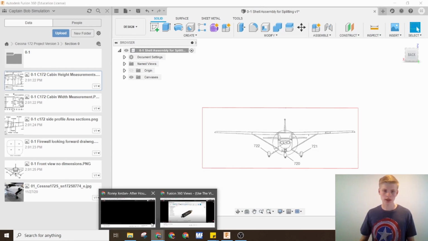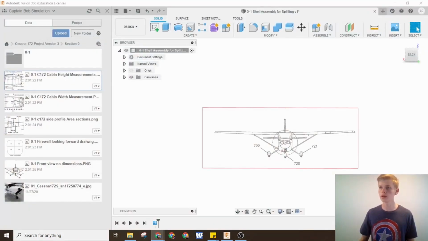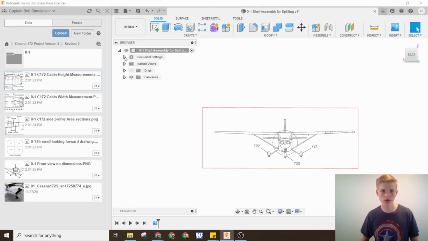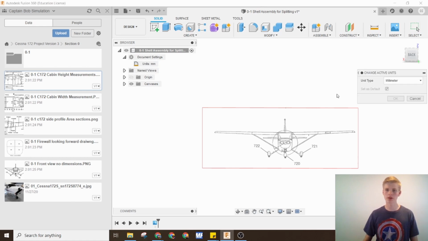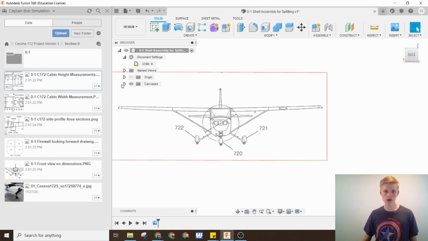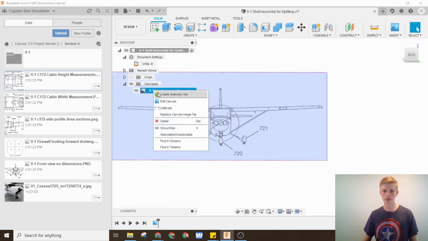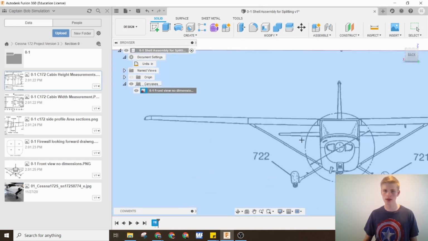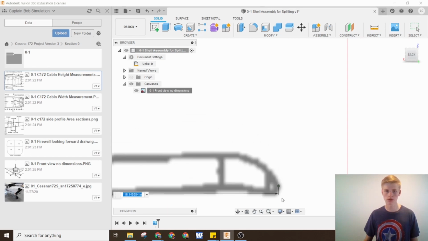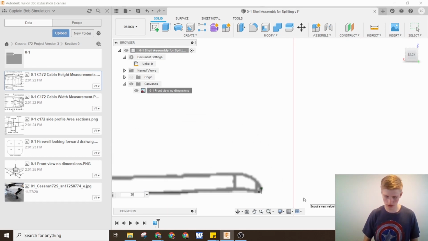If you'll go back to our handy dandy POH right here, we'll notice that the wingspan is 36 feet 1 inch. One thing I want to do is make sure we're in inches. Usually I use millimeters, but for this simulator I've decided to go with inches, at least for designing. So you have this canvas right here, and I'm actually going to calibrate it. Calibrate, and then we know that from here to here is 36 feet 1 inch.